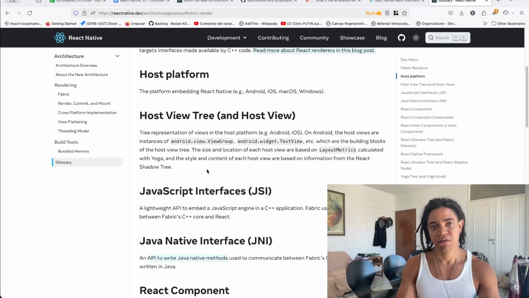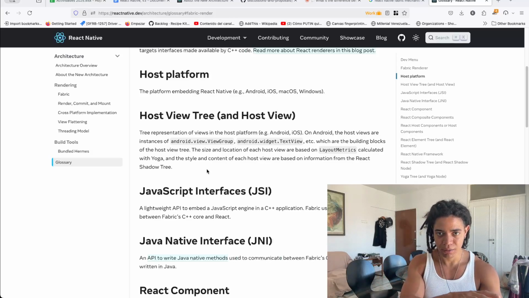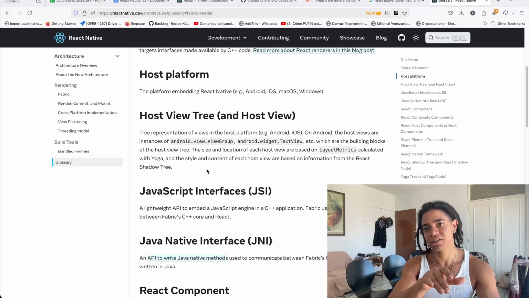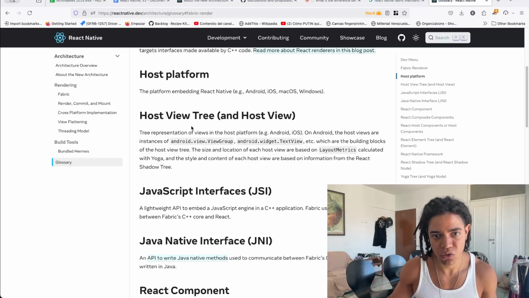So this Fabric rendering is pretty much like React, but since React generates or renders DOM elements, React Native's renderer is host view specific, or host view tree.